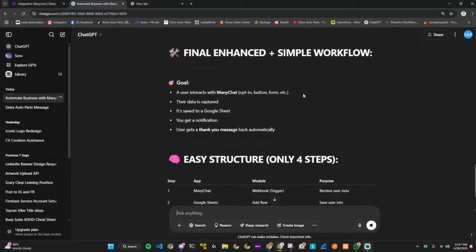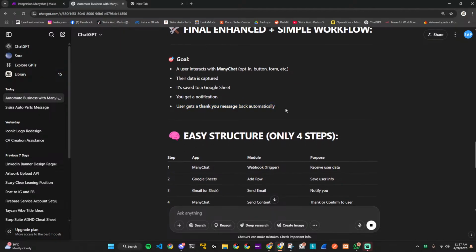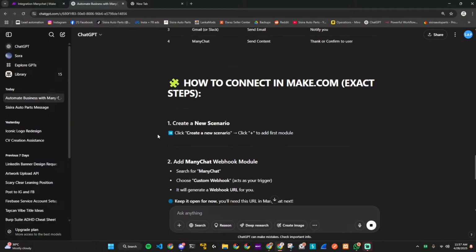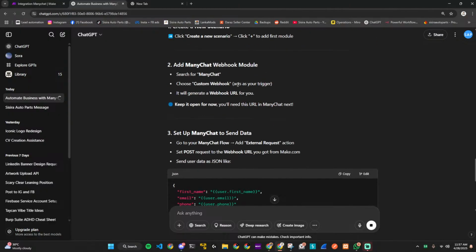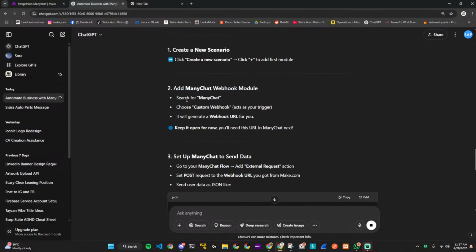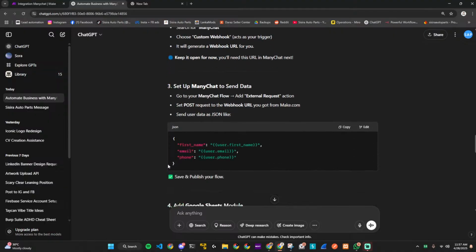So we have this, as you can see, user captures with ManyChat. The data is captured, saved to a Google Sheet, you get a notification, and the user gets thank you messages automatically. So boom, just like that. Custom webhook, right? Search for ManyChat, custom webhook, which acts as your trigger to generate a webhook URL for you. Keep it open. You will need this URL in ManyChat next.